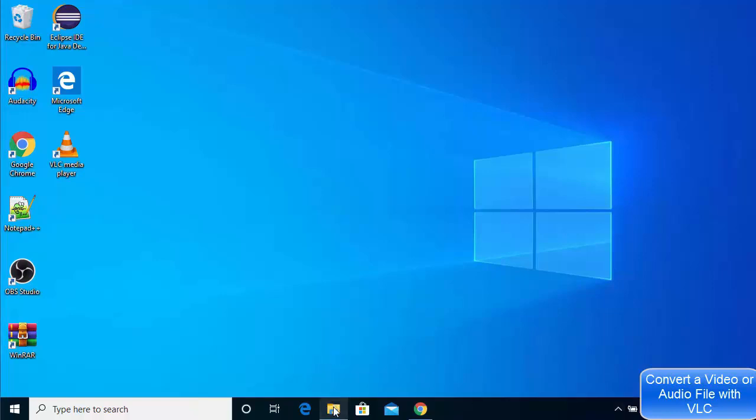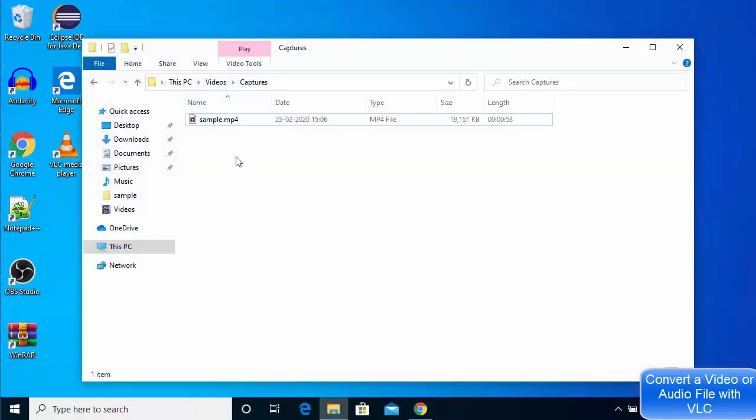So let's say I have this MP4 file. You can see the name of this file is sample.mp4 and the type is MP4 file. Now I want to convert the MP4 file to an MP3 file. So I just want to extract the audio out of this video file.